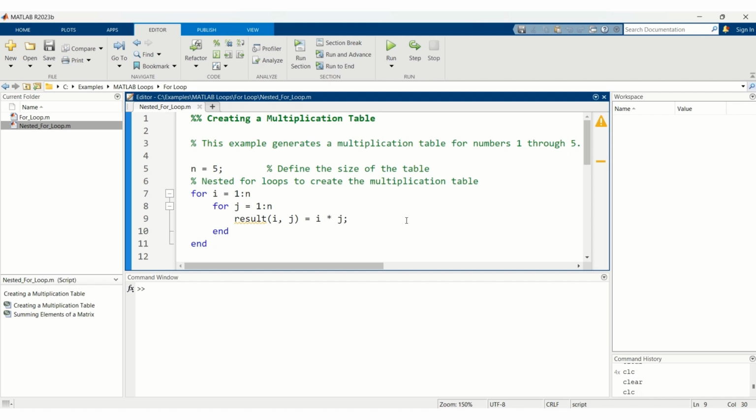So let's run this section and see the results. I'm going to use Control Enter from the keyboard, and here you can get the results. So 1 2 3 4 5, 1 2 3 4 5, and every time, the way the code is written, you're going to get the multiplication. Okay, so this is how the nested for loop creates the multiplication table.